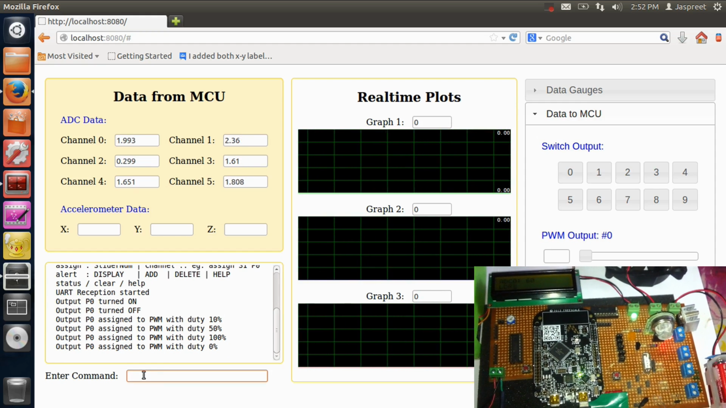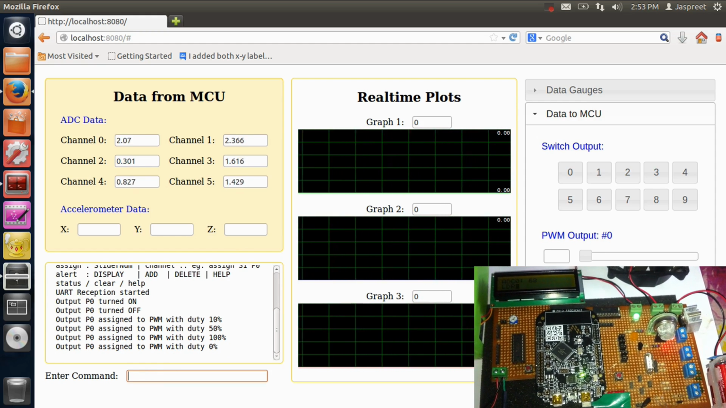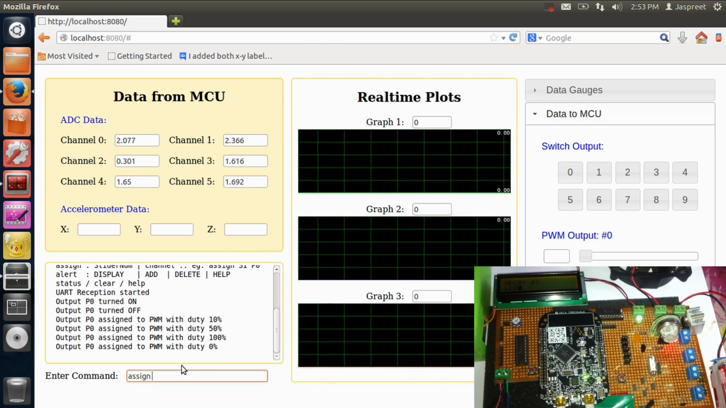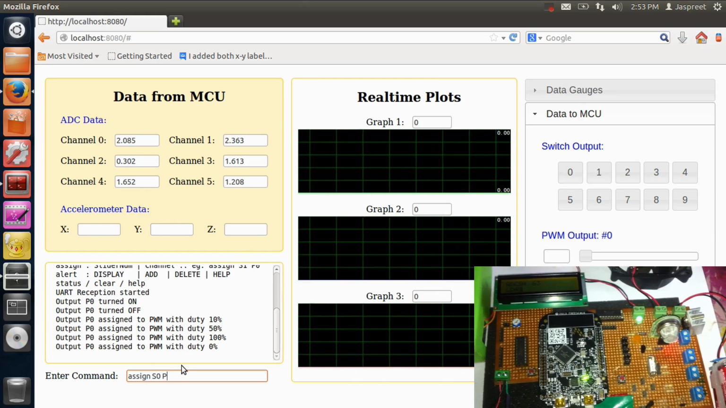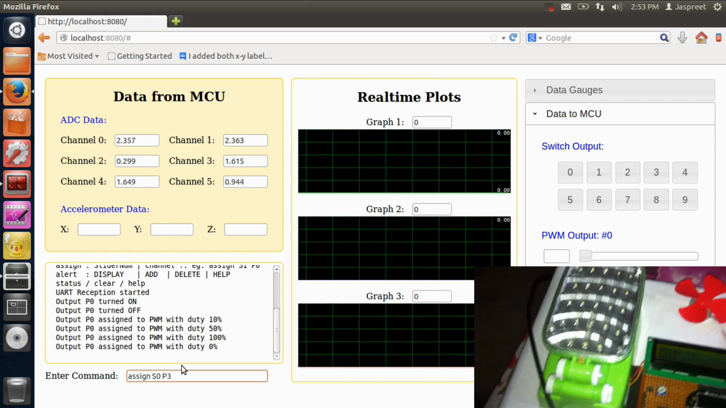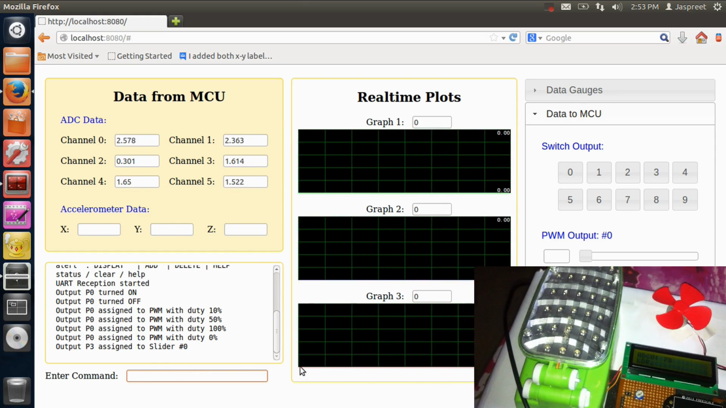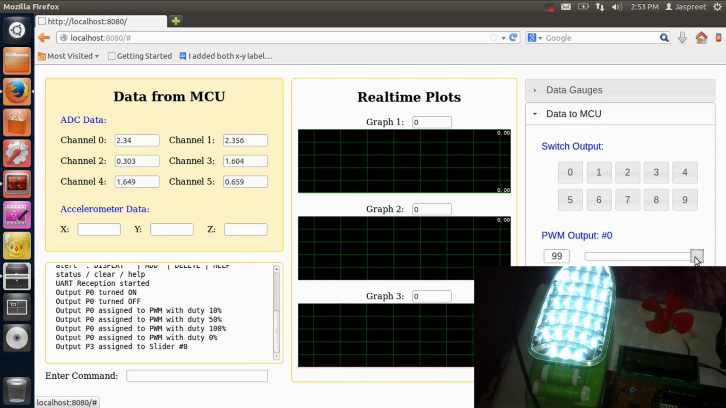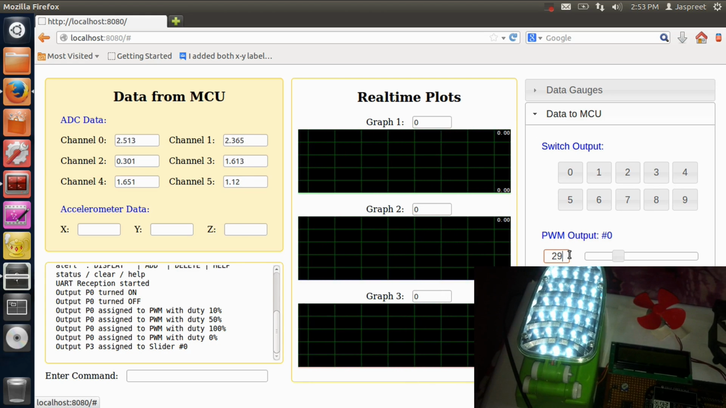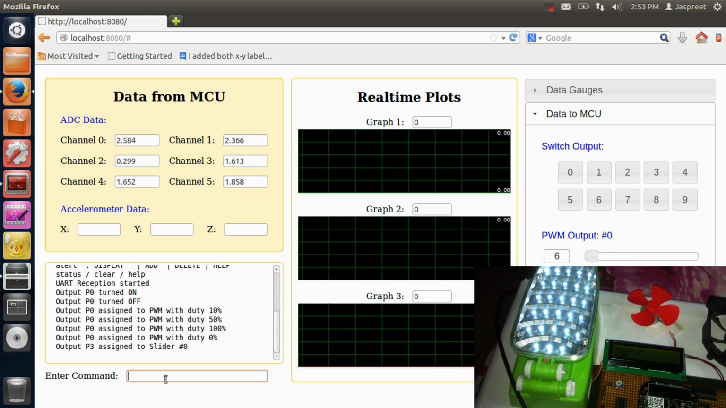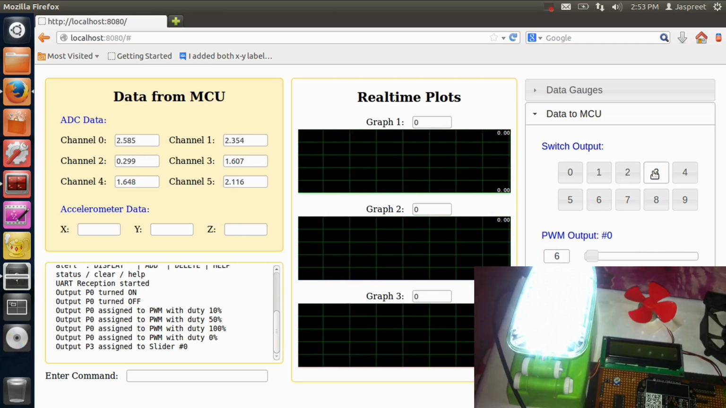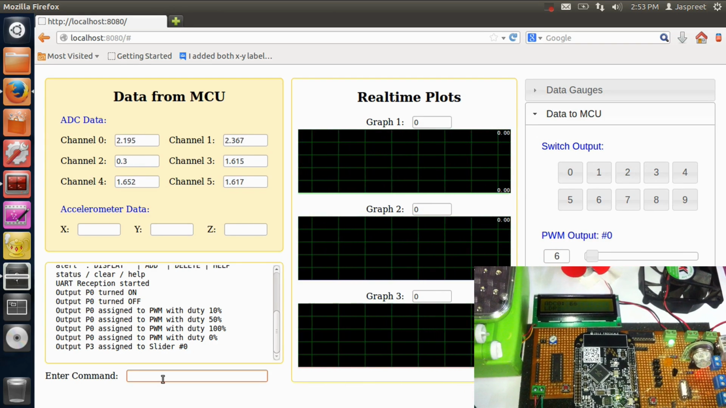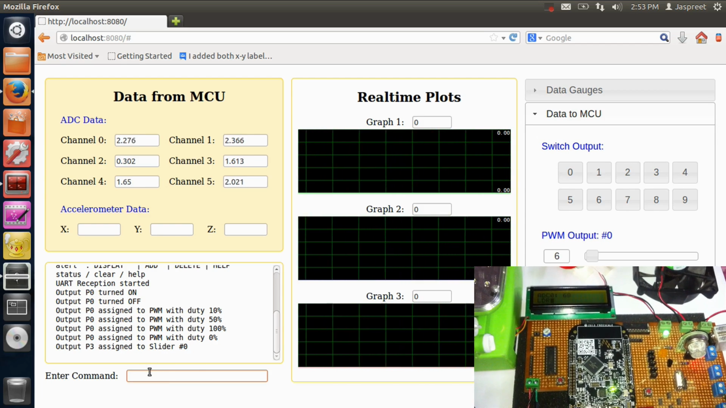Likewise, we can also assign these PWM outputs to these sliders over here. So I will assign, say, slider S0 to P3. P3 is our DC lamp. So I have assigned it, and now by changing the slider value, I can change the duty cycle of the lamp. I will now say on and off. So basically we can configure any output pin in this way.